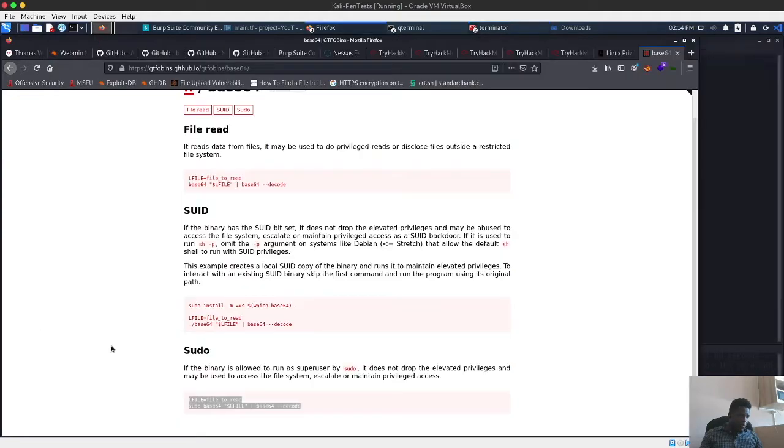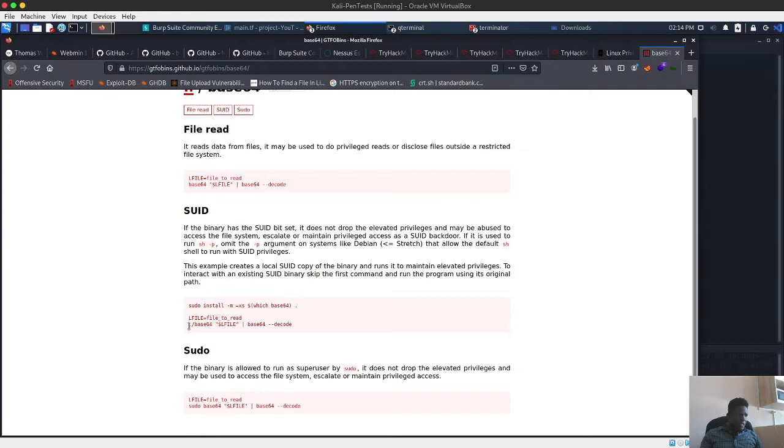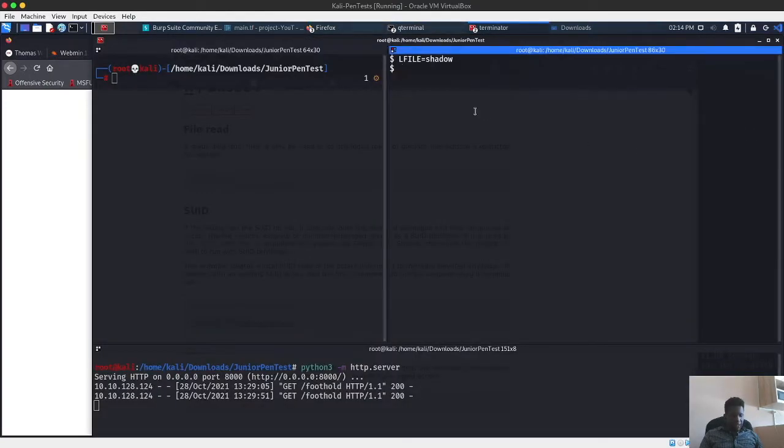The technique is saying we can use the LFILE. Okay, so I'm going to pass the LFILE, and the value should be shadow. That's the file I want to reach. Then I can use base64 -d. Cool. I think that might work. I don't know, but let's copy this quickly. Let's see if I can paste this here.